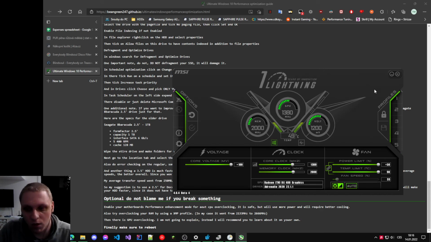Also, my temperature started going down because of the custom fan profile. And yes, I'm running my GPU overclocked. I'm not scared of it.